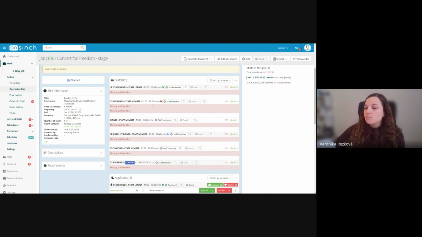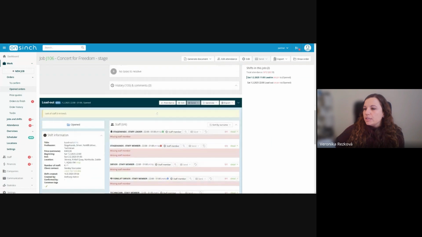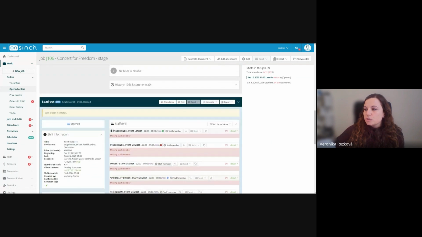Another term I wanted to mention, because I will be using it later in the presentation, are groups. So in OnSinch, you can link the positions to groups. You can see in my example that I have a group A for staff leader here, and I have a group A in my second shift. In my load-out shift, I have also group A. And linking positions into a group is used when you want the same staff member or staff members to attend all the connected positions on the shift.